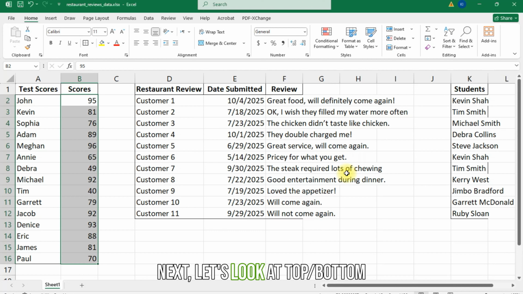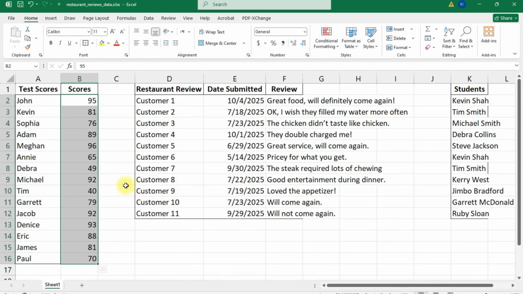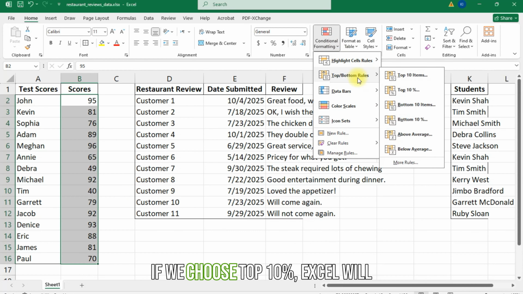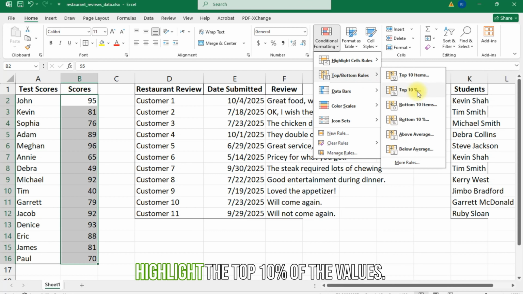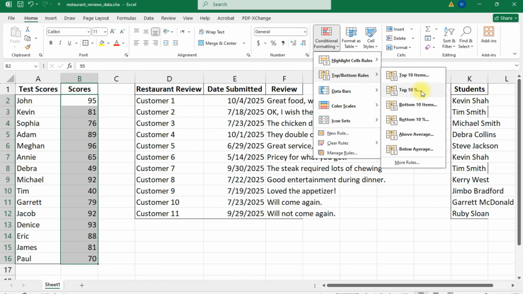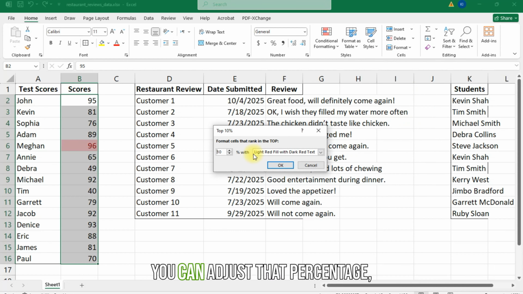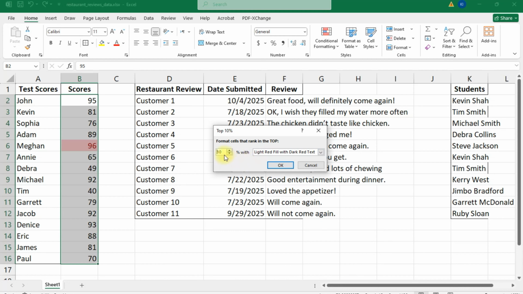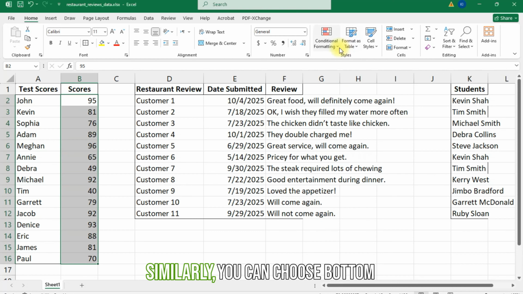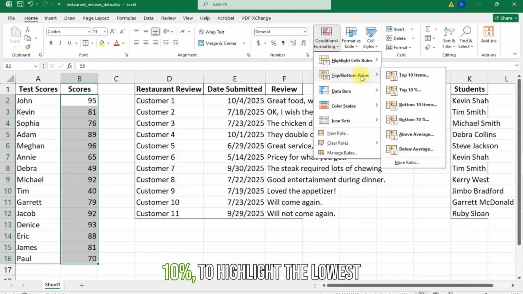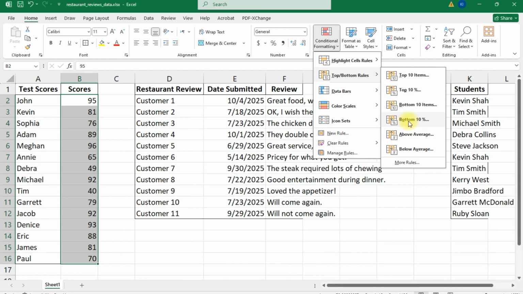Next, let's look at top/bottom rules. If we choose top 10%, Excel will highlight the top 10% of the values. You can adjust that percentage too. Similarly, you can choose bottom 10% to highlight the lowest values.